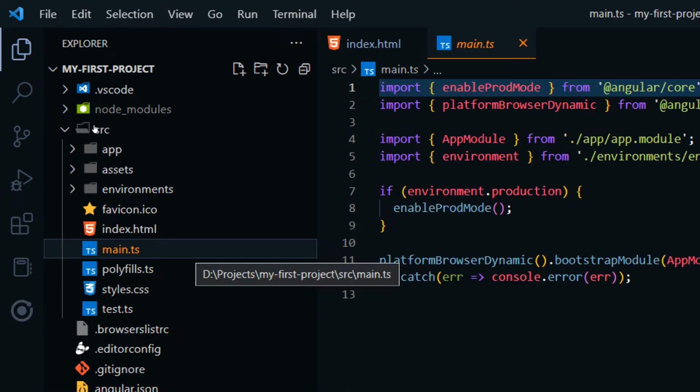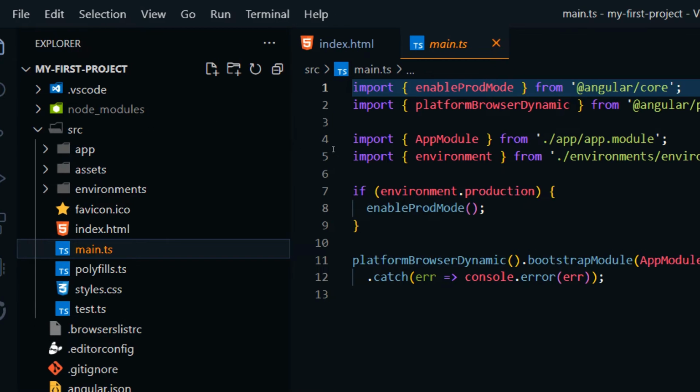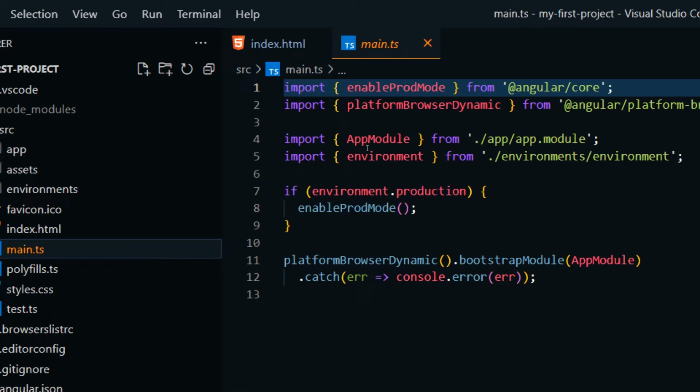If you are aware of any programming language, there is a starting point of the program. Like if you have worked with Java or C#, there is a main method that is the entry point of that program. Similar to that, Angular has its entry point. So the main.ts file is the entry file that is going to be executed very first. And this main.ts file bootstraps a module. Okay, so what does it mean? It bootstraps a module.